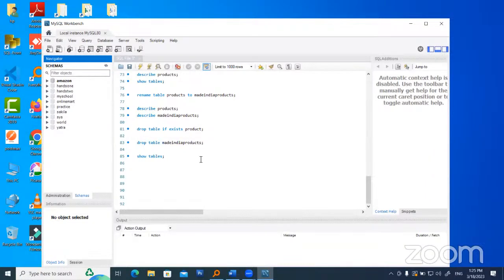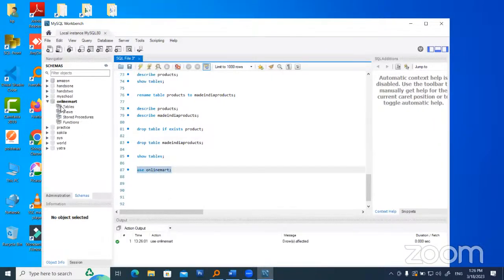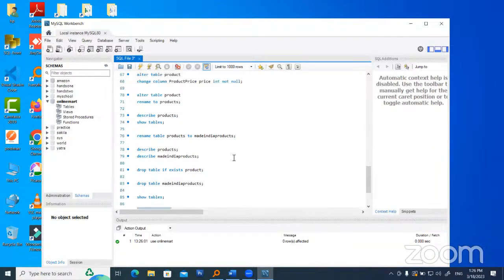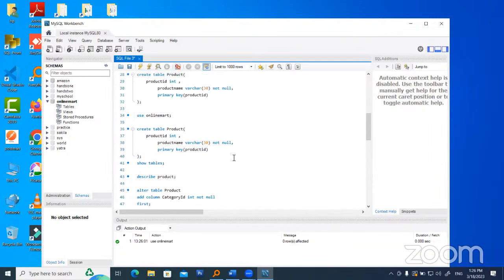So here, just please check our table, last session table. So our database is online mart. So to make it active, use database name online mart. Just execute that. Right. Now, is there any tables in the online mart? There is no, because last day we executed the drop table command, right? So we want to create the table once again.